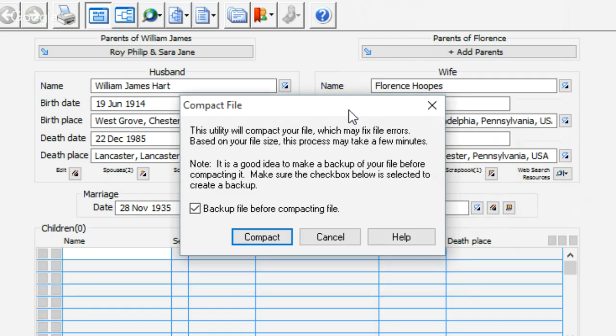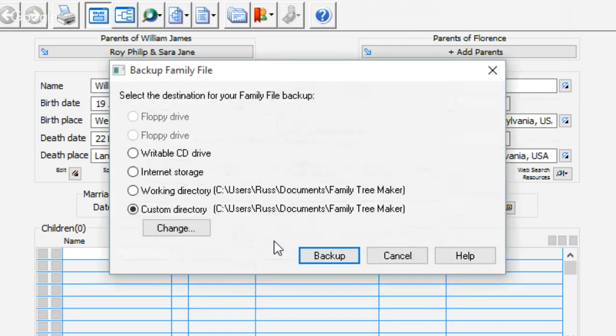The utility has been with us since version 4.4, if I remember correctly. But you want to compact the file and make sure that there is a check mark in the backup before compacting. So you click that, and I won't do that for the moment. I will go into more detail later, but you want to compact the file, and you will, well, let me do that.